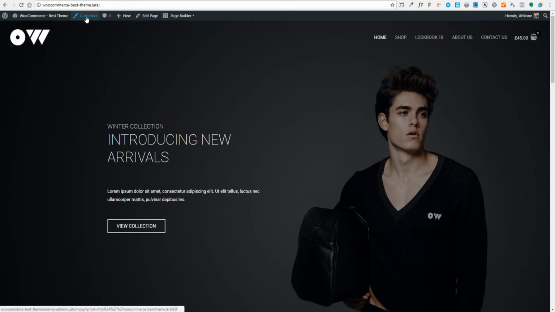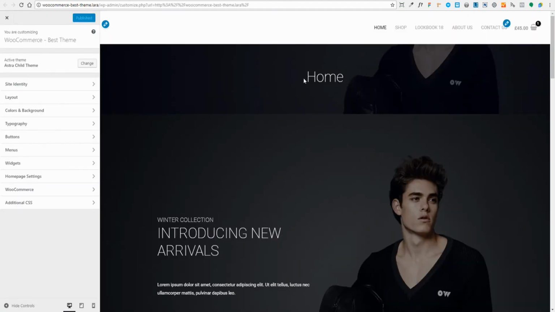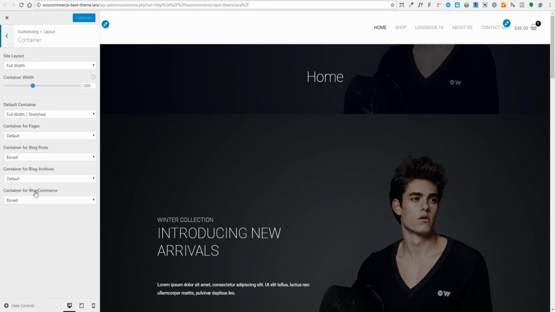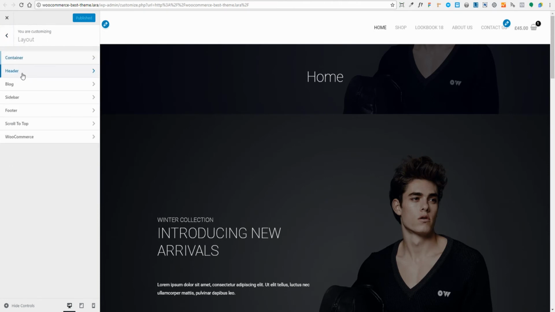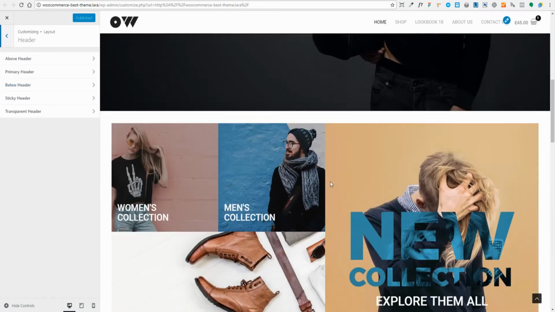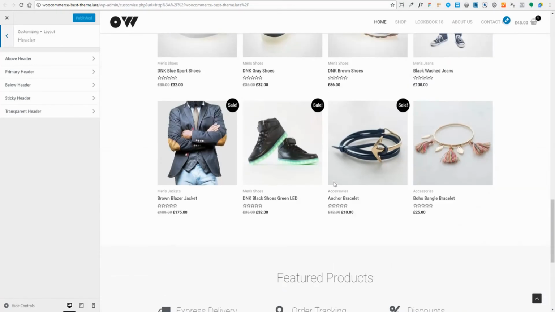I'll click customize to go into the customizer. You can ignore that page name, it just displays in the customizer. And in the customizer, we've got awesome options where we can do just about anything we need here. Options galore, where we can drill down and change just about everything on our website.